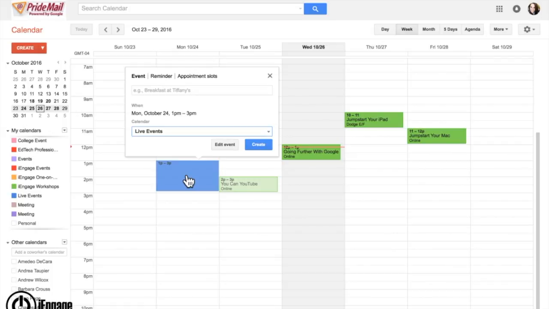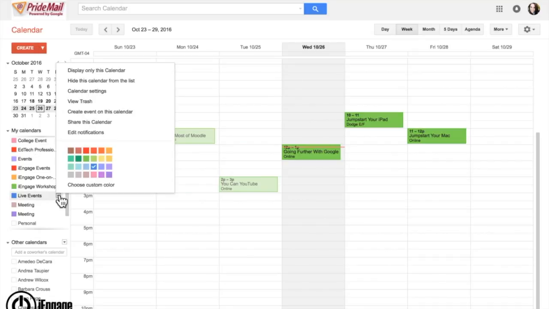Makes it very easy to see what each event is. So maybe if I have a different color for meetings than I do for workshops that I'm attending, I can have different colors and easily look at a glance to see what I'm attending and where. Now, if you also click that arrow over here, you can change calendar settings at any given point. So if I wanted to go back and change my sharing permissions, that's where I would do so.